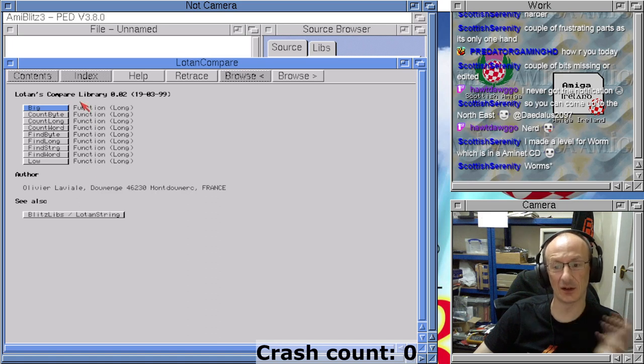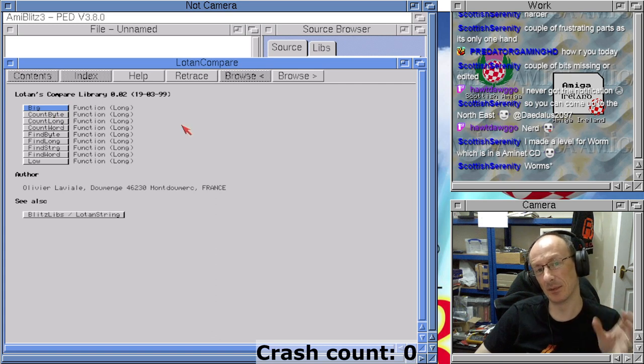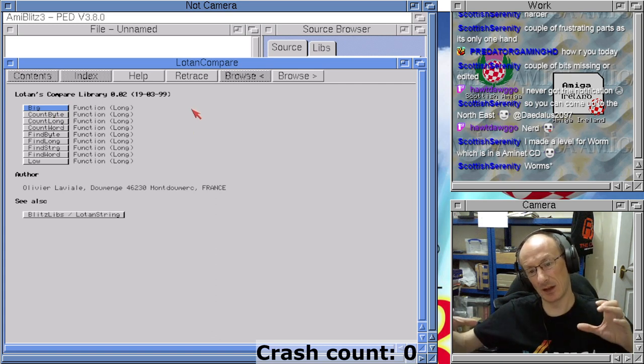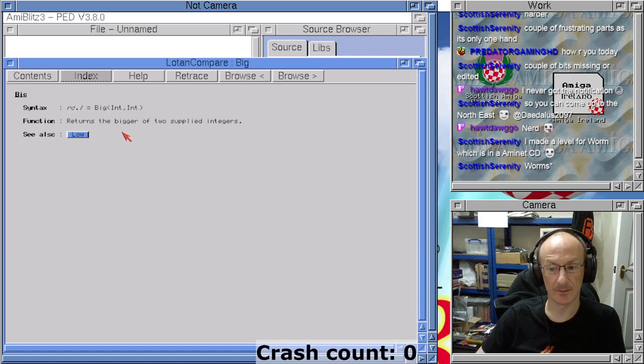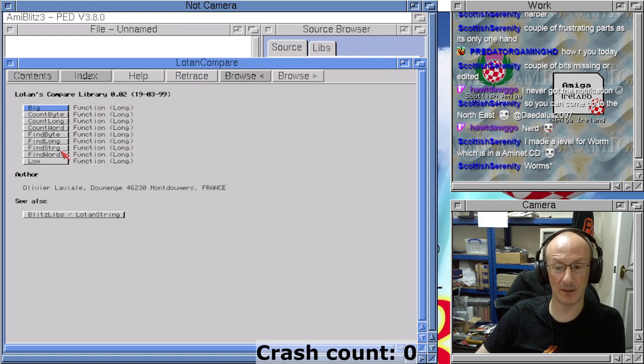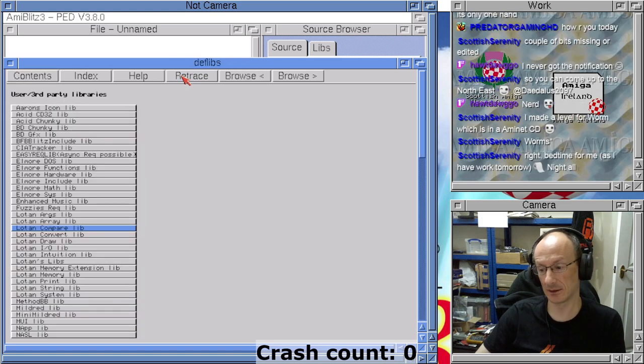Like I said earlier, if you can get away with using fewer libraries, that's a good thing, because Blitz Basic will make your executable bigger by the size of whatever library you use. So even if you only use the bigger command here, bigger of two integers, even if you only use that command, it will add the code for all these commands into your executable as well. So if you can do that another way, that's highly recommended. Now, obviously, if you're going to use a few commands from here, then that's fine. But it's just something to be borne in mind.